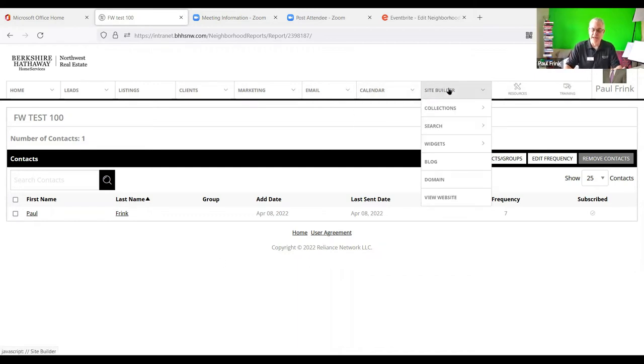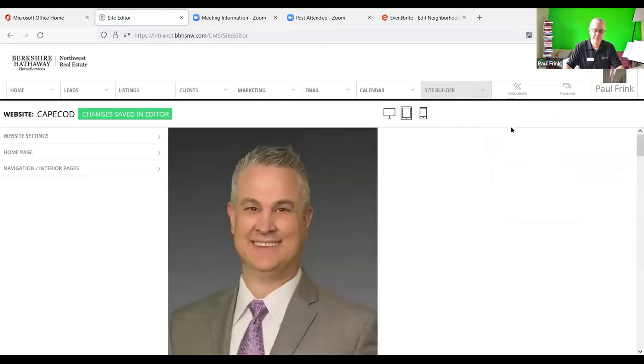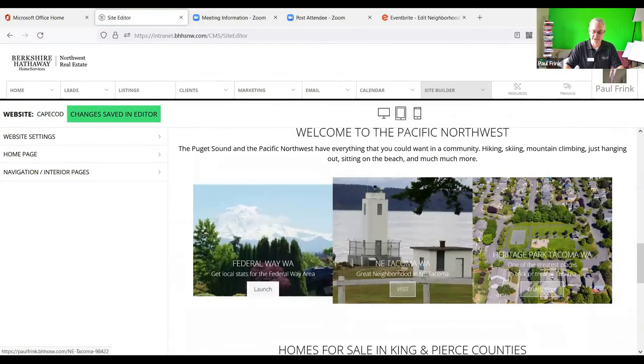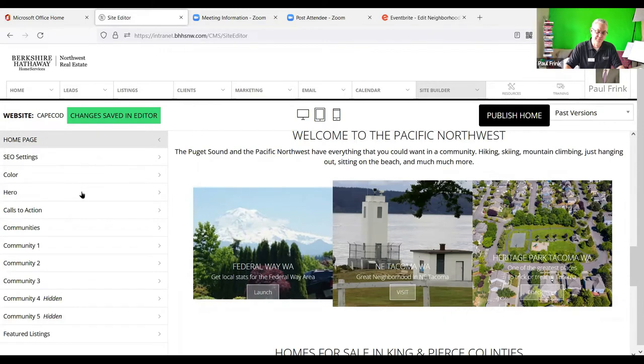So if you want to add this as a layout on the front of your page, a community page on your layout, then you very simply go Site Builder, Collections, Site Editor, right? And this is what I'm talking about right here. So I want to add it to one of these. Then I'm going to go home page.